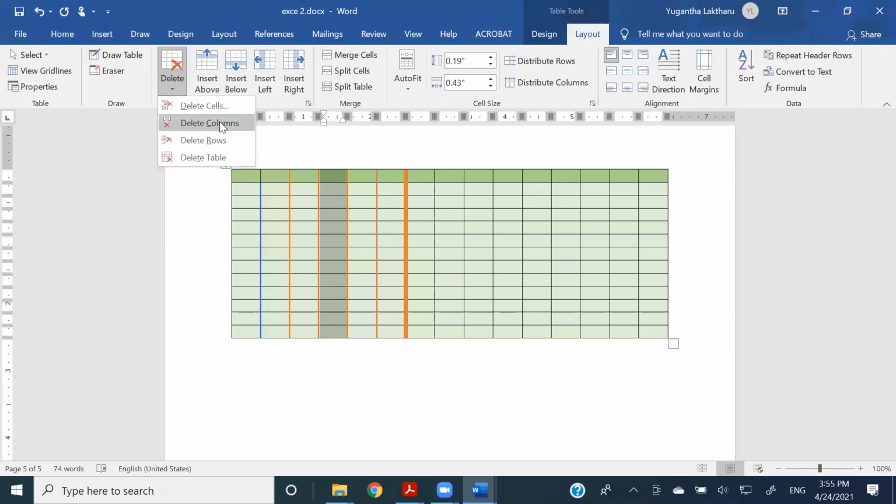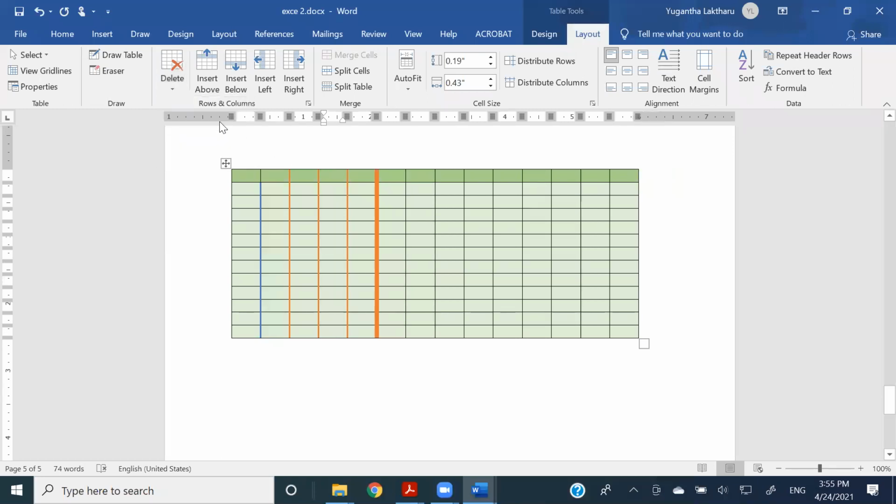But when you are deleting the column, they will ask something. Yeah, now it will get deleted. I select delete, and once I'm saying delete column, the entire column is deleted.